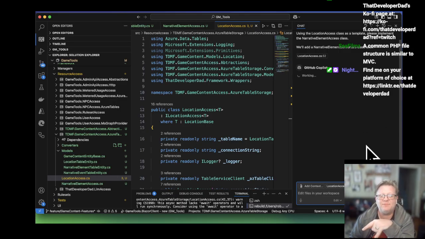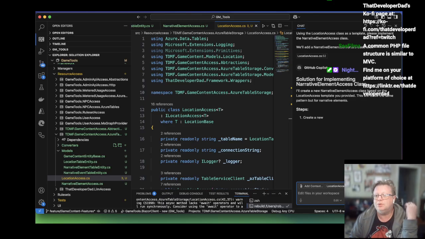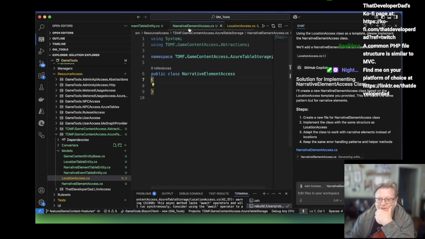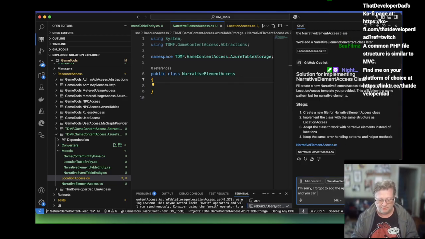Now, after this attempt, I think I'm going to switch away from Claude 3.7 Sonnet thinking to just 3.7 Sonnet. I already have that. Stop. I'm sorry, I forgot to add the open editors. Let me do that, and you can try again.